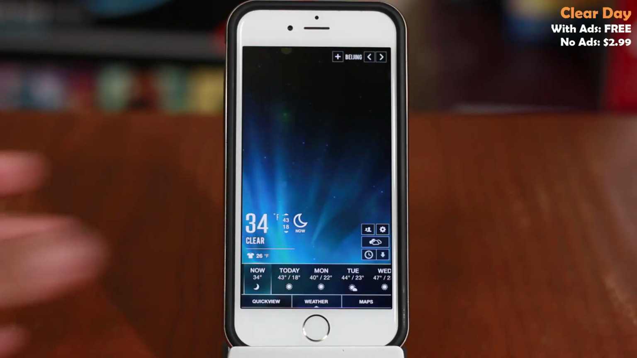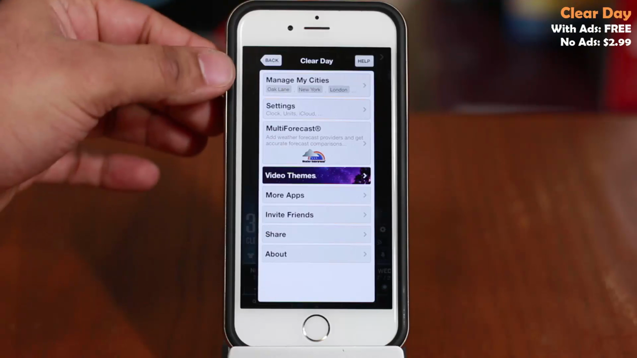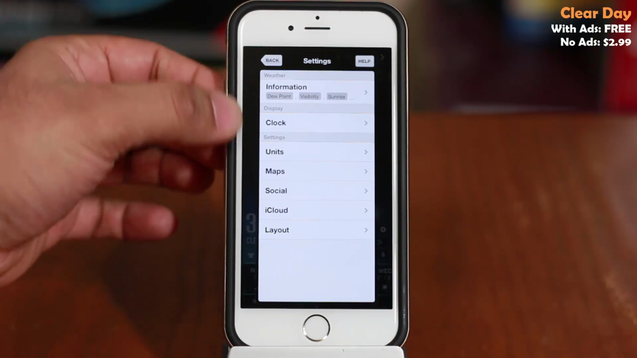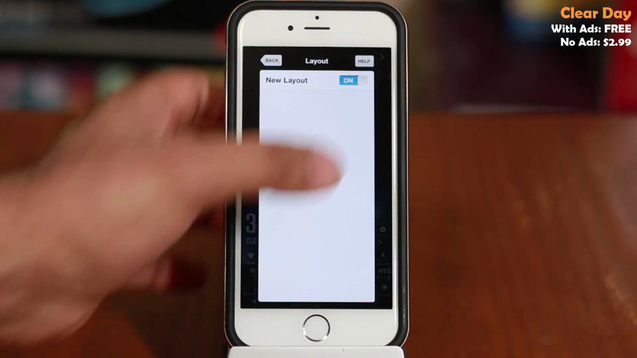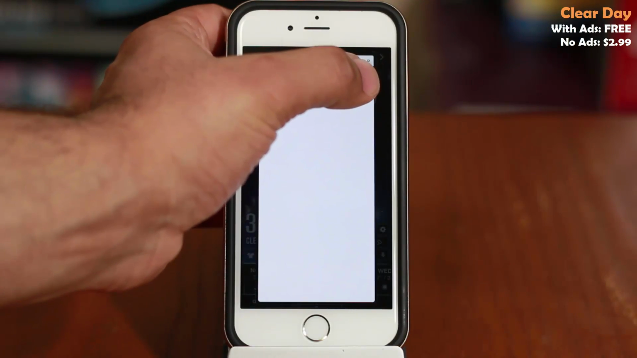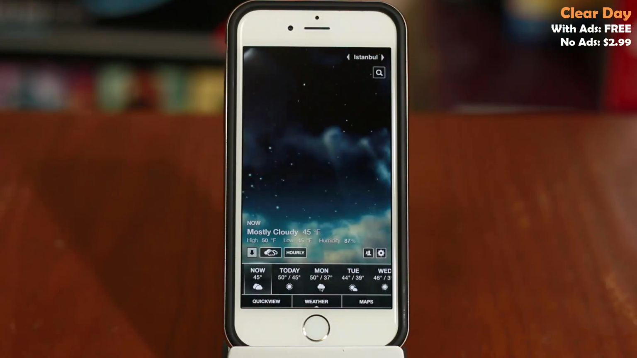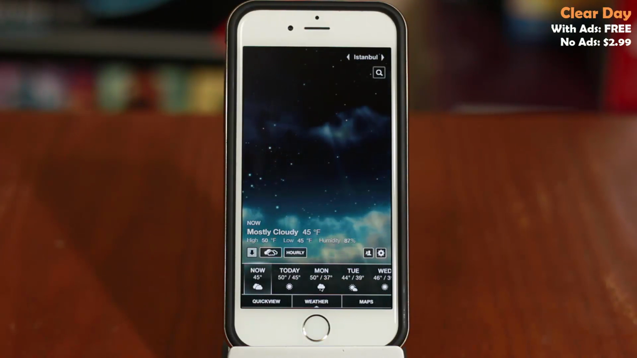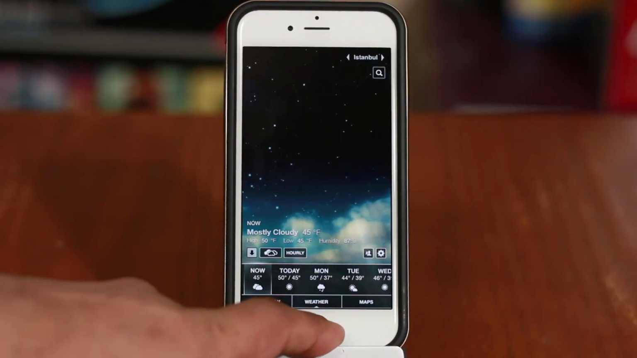Now, one more thing I do like in this app is if you go into the settings, at the bottom here, if you go to settings again, you can go to layout, and if you tap the layout, you can actually have the old layout that used to come with this app, and that looks a little different, but it is still pretty. But here you have some more customization available to you, which is something I absolutely love.